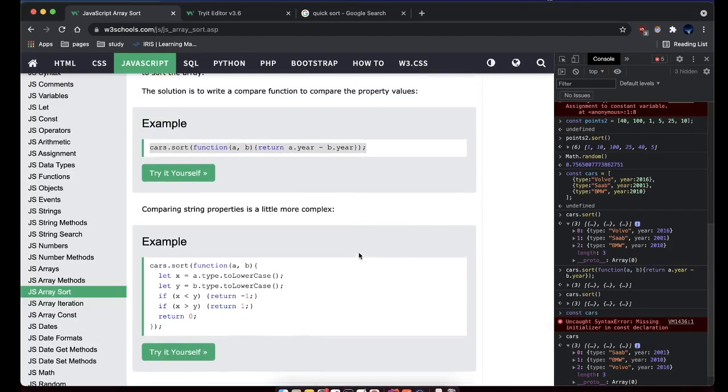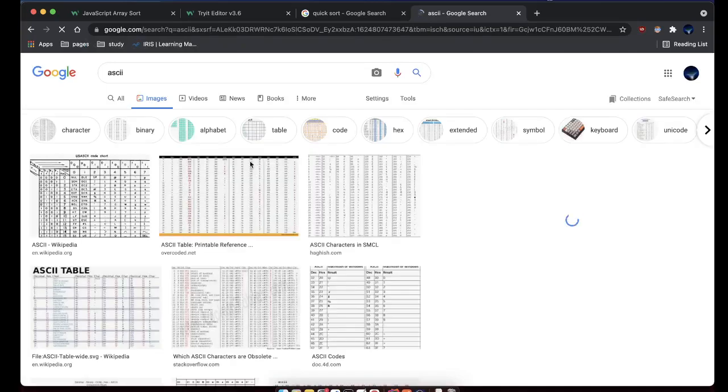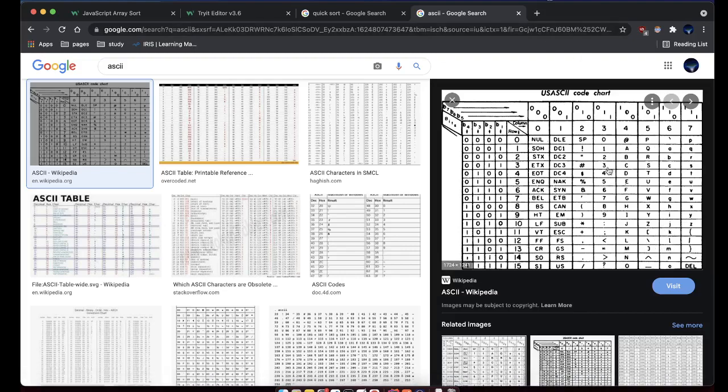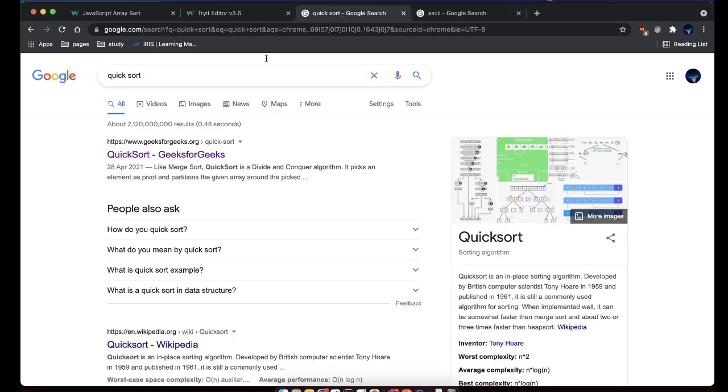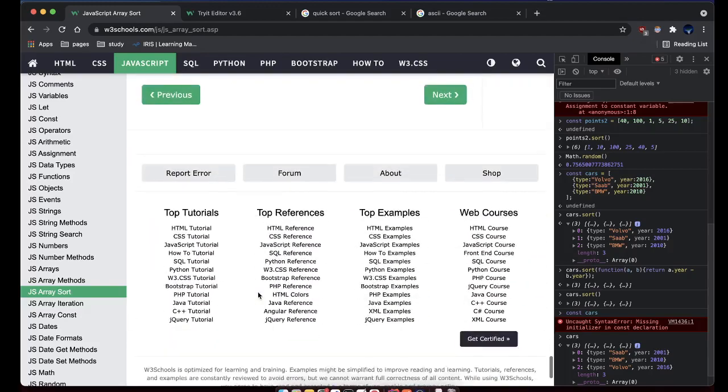And there is one more thing: sorting lowercase and uppercase. If you look into the ASCII characters, the uppercase values start from here and end, then the lowercase values start. So always make sure that if you want to combine uppercase and lowercase, you define it in one sorted order, like either uppercase or lowercase, to make it consistent. So this is one example.